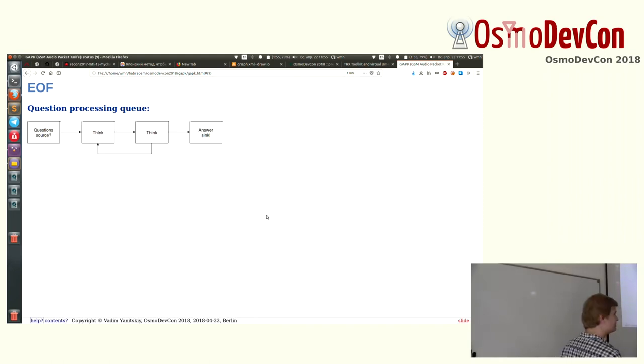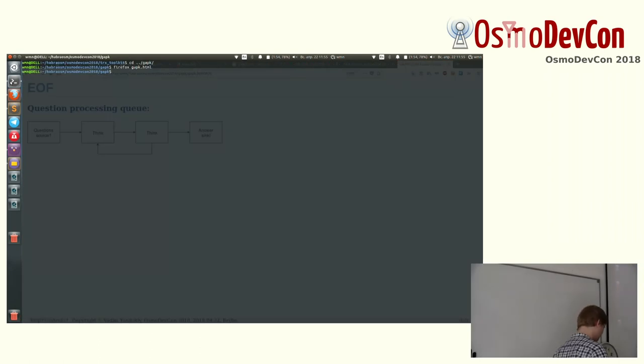Yeah. Except on Windows. We have about 5 minutes, I think, and I'm going to try to show some real example of usage of the GAPK in Osmocom BB, for example.